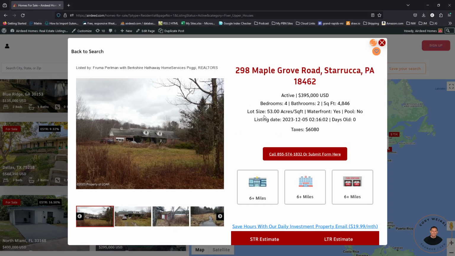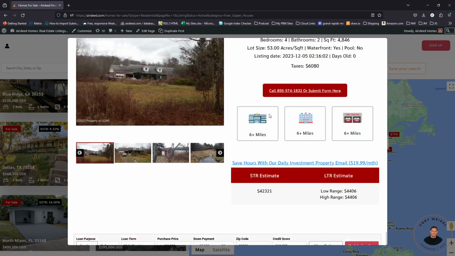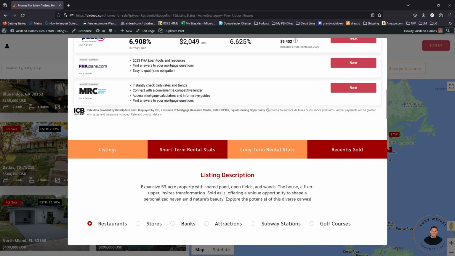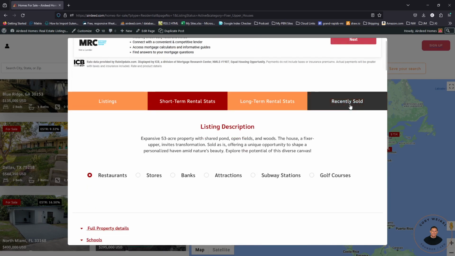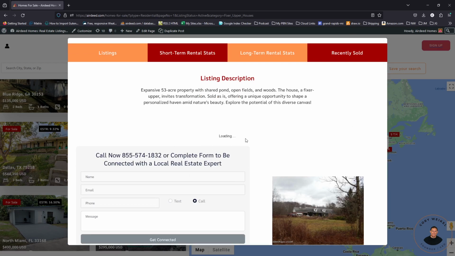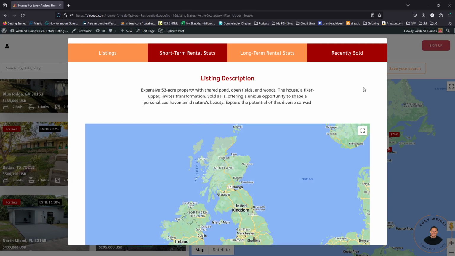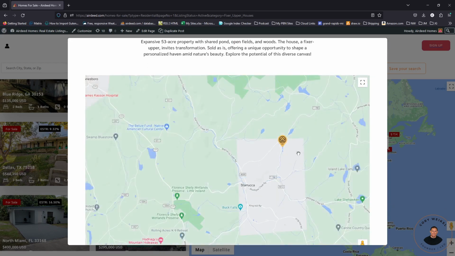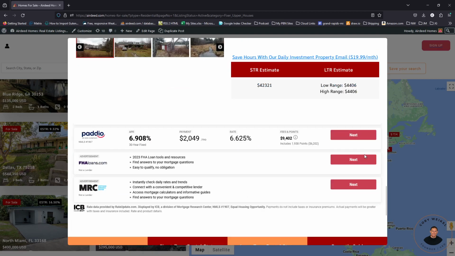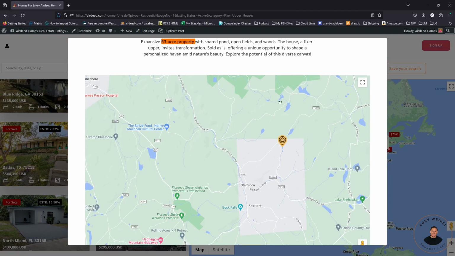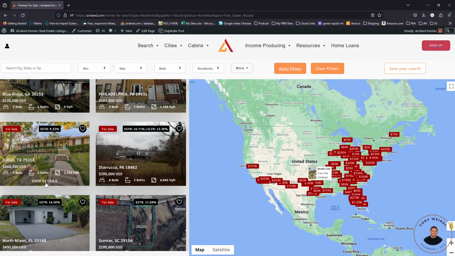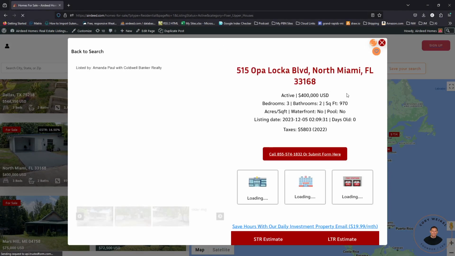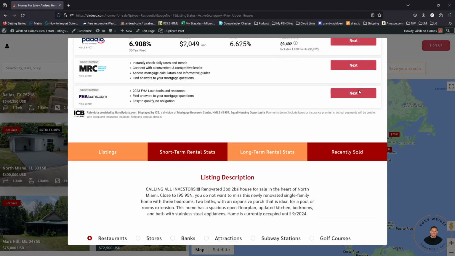And one way you can check to verify that you have some profit here is you can go to our recently sold. What's going to happen here is we're running a query to get all the fixer-upper area homes in the area. Now, this is actually not the fixer-upper, sorry, all the recent homes sold in the area. That's not surprising that it came back that way because it's a 53-acre property, so it's not much around there at all. But let's go to this Miami one and show you this one here.